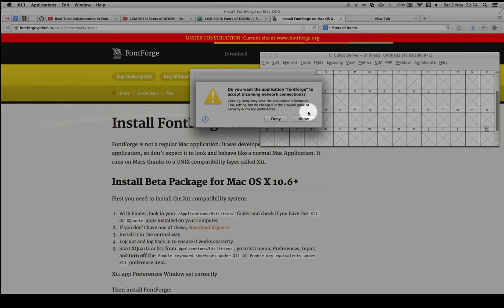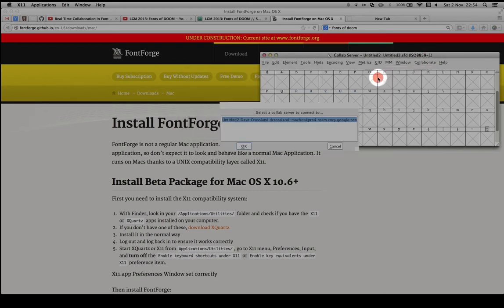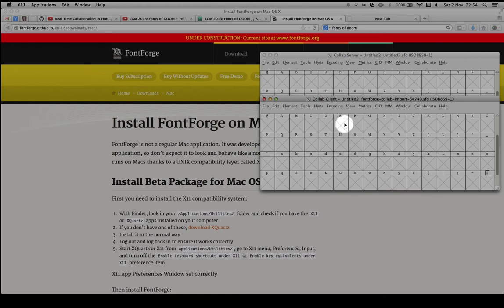machine, and then we have to allow this for the firewall. And then we go to Connect to Session, and we can see a list of sessions on the local network, and we can just connect to this local session. And so this is now our collab client, where we can actually do some editing.